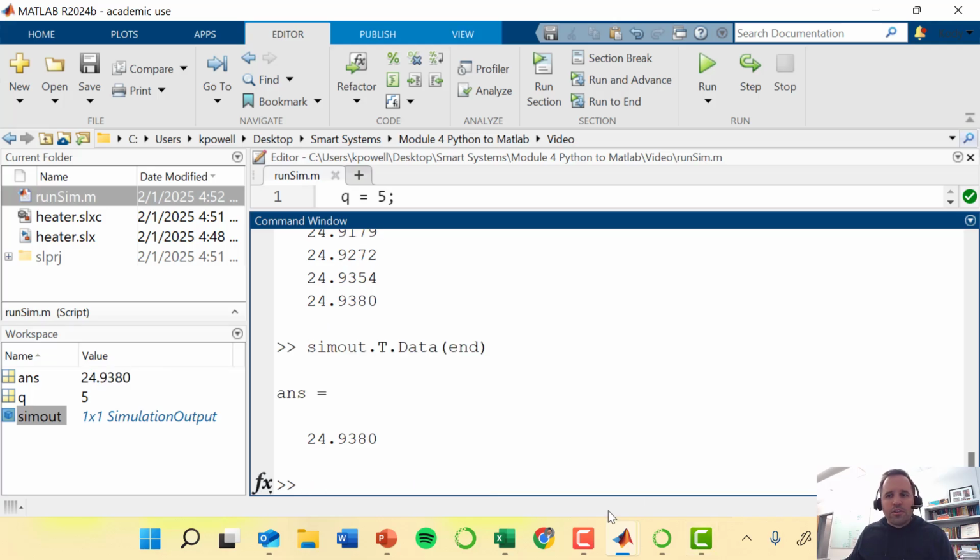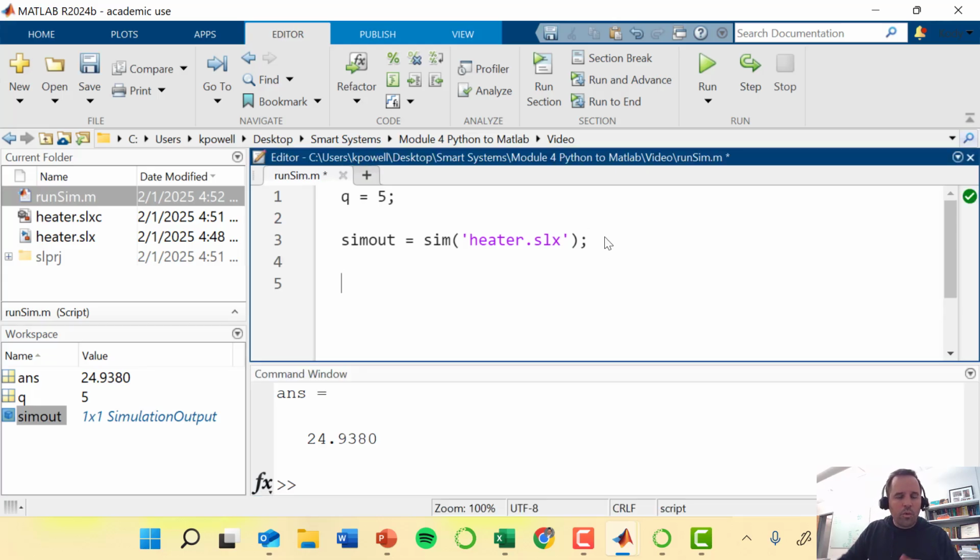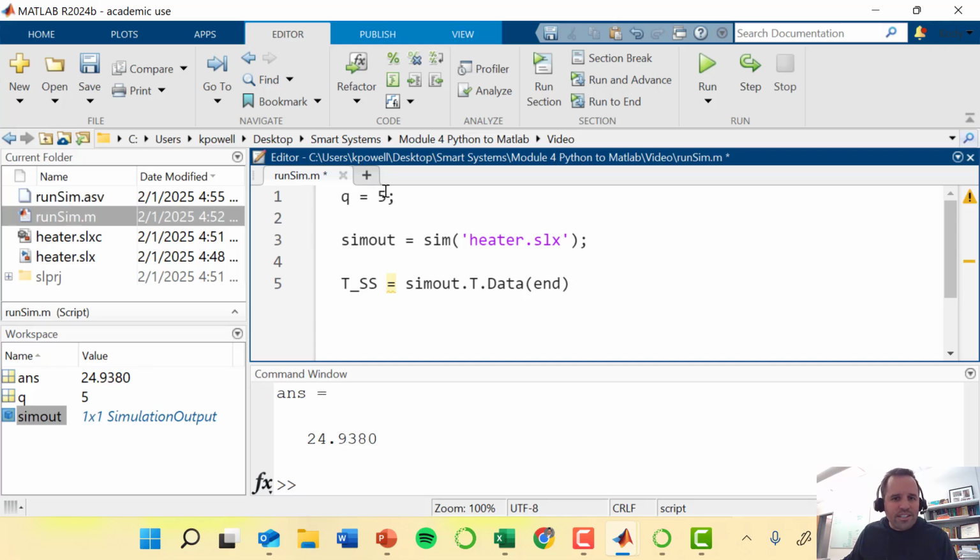24.938. So I can come back to my MATLAB script here, and let's say I want to create a new variable that really just grabs the last value. So I'll just say T at steady state is equal to simout.t.data and the last value of that. So I'm entering a scalar value here for my heat, and it's going to go into the constant block. Simulink is just going to run with this constant amount of heat. As my system heats up and spits out my temperature, it'll send all that data back into my workspace, and I can just grab the last value and have this simple scalar output.